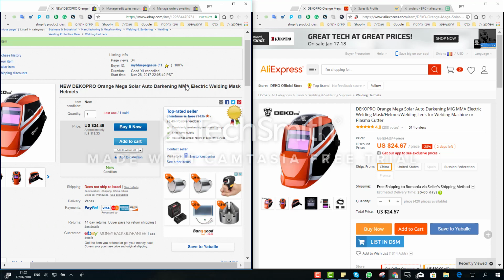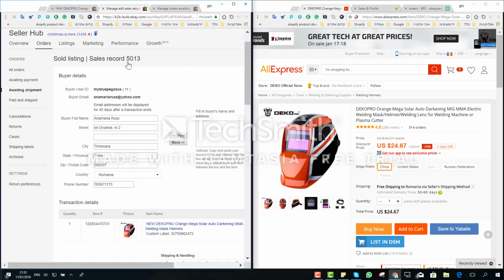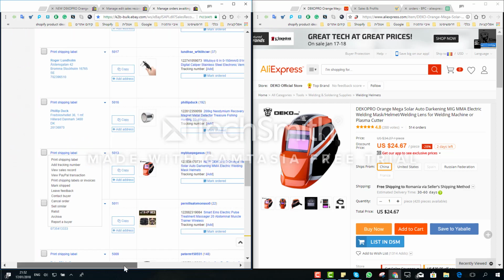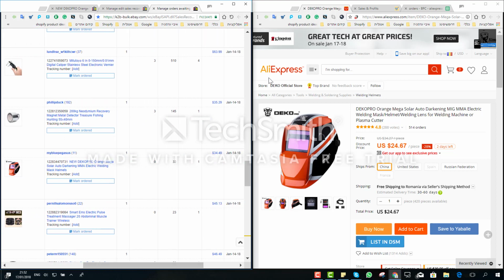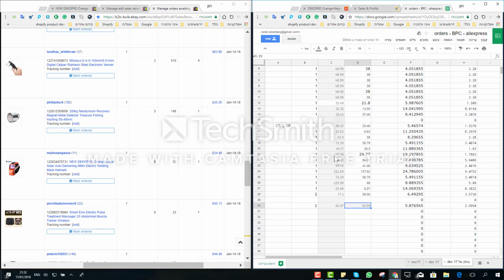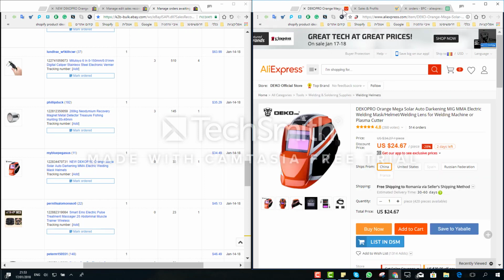Okay, so with this item, I'm sure. So what I want is to continue. For this, I just need to check my profit. So I see that I sold this for $34.49, and this cost, including free shipping, is $24.67. So I will just check here the profit that we have on this. Okay, I see almost $5 profit. It's good because less than $50, any profit is good for us. So it's good enough. And then I want to order this.